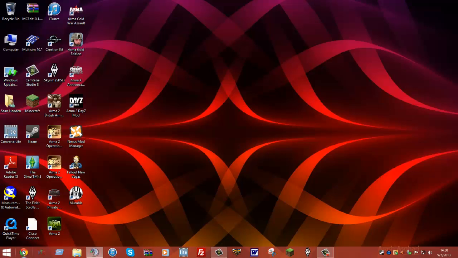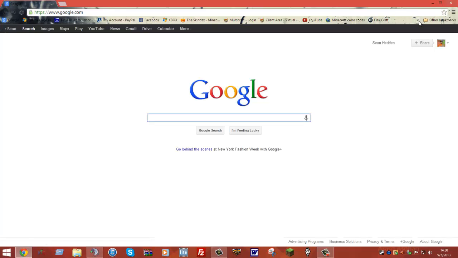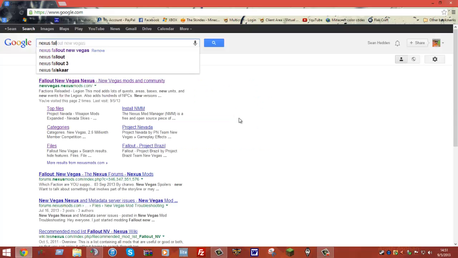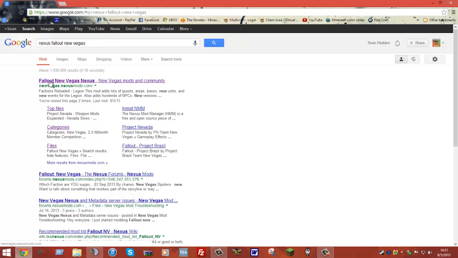So what you do to start out is you go to your Google Chrome or whatever browser you use, preferably Google Chrome. It's more lightweight, faster, everything. You're going to type in the search bar Nexus Fallout New Vegas, and it'll bring up the screen where it'll say Fallout New Vegas Nexus.